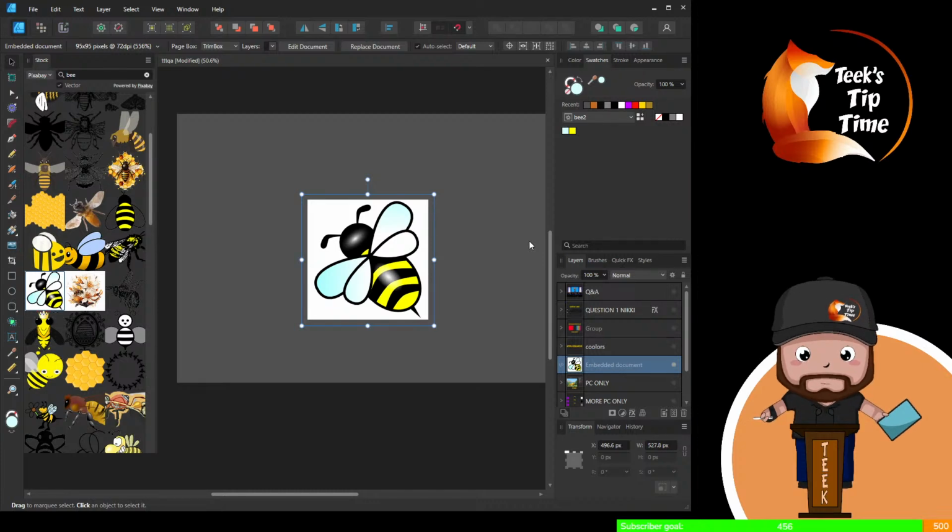I think you can export color palettes and import. Yeah, I think you can do that as well.